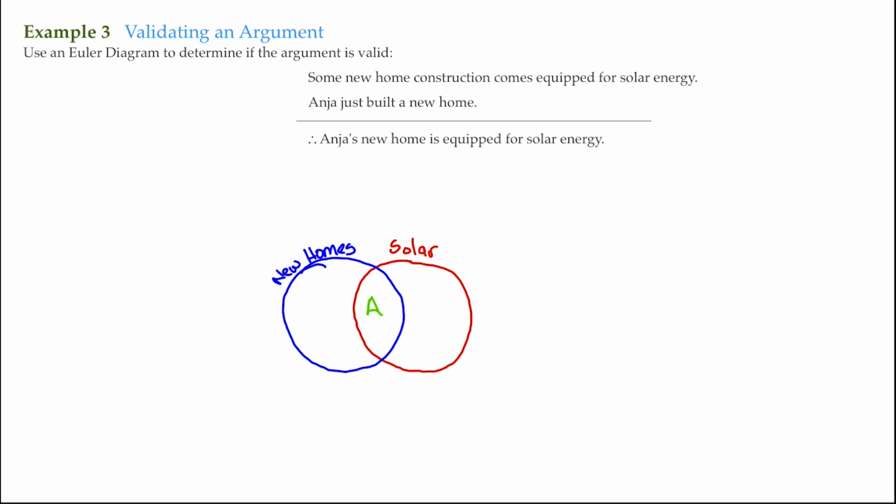So since one shows that she does not have solar energy, her new home does not have solar energy, and another one shows that she does have solar energy, there's a conflict. And once you have a conflict, once you have more than one representation, there's a conflict. So this is an invalid argument.